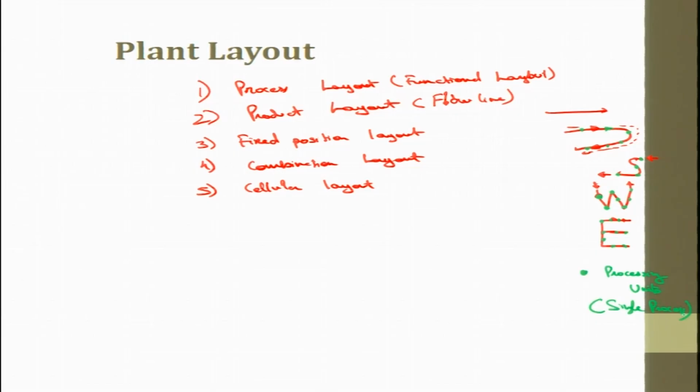So fixed position layout I have discussed, process and product layouts are discussed, and a little introduction to fixed position is given. Combination layout is a combination of the product and process layouts.